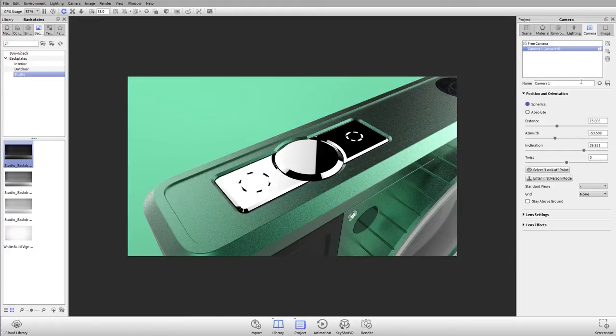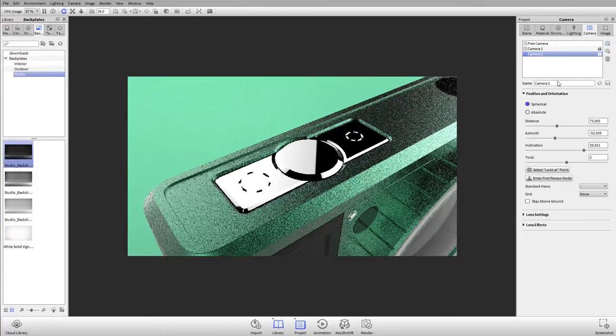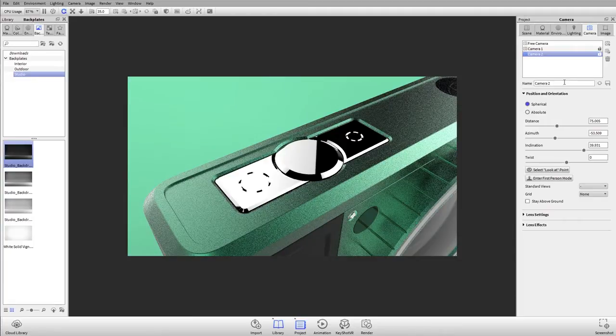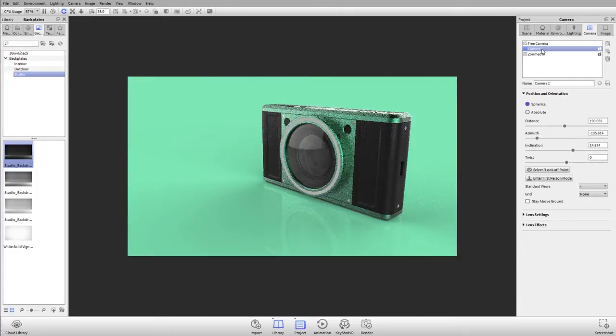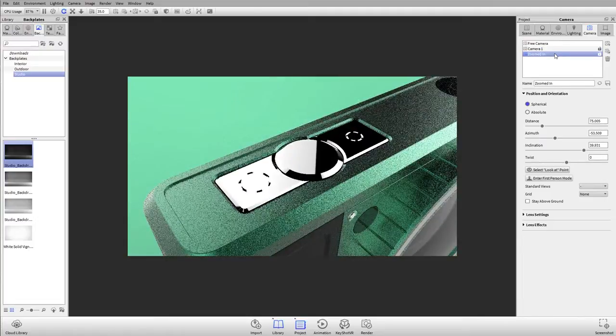So if you want to save a second camera on top, we can just hit the add camera button, and this will be camera 2. And to make this a little bit easier, I'm going to rename this camera, and let's call this one zoomed in. Right? So now zoomed in is our second camera that we saved. I can go back to camera 1. It remembers the position and orientation of that camera. Zoomed in is now our zoomed in camera.